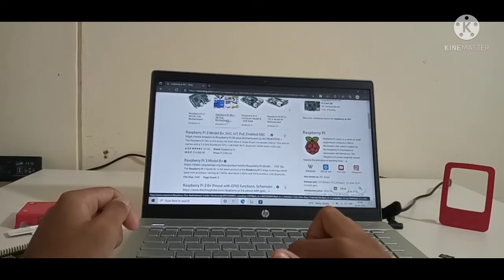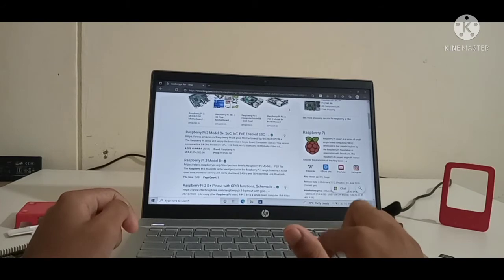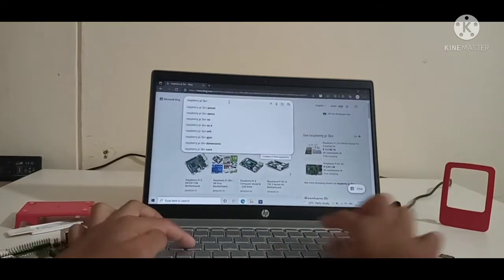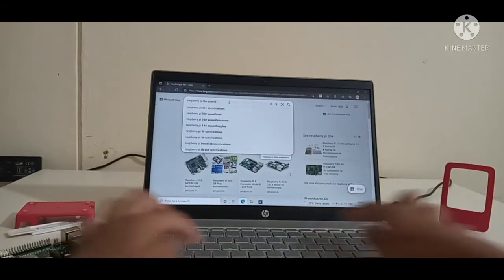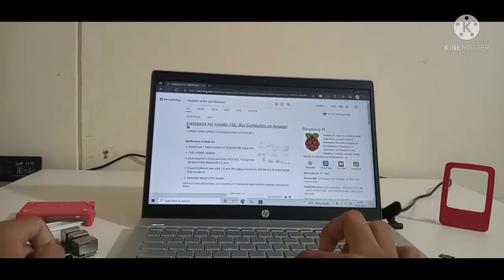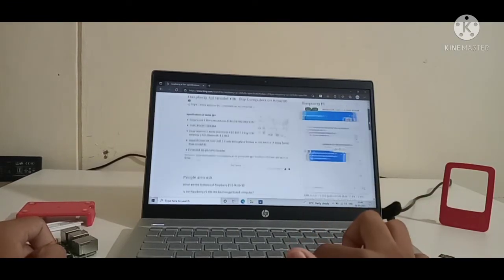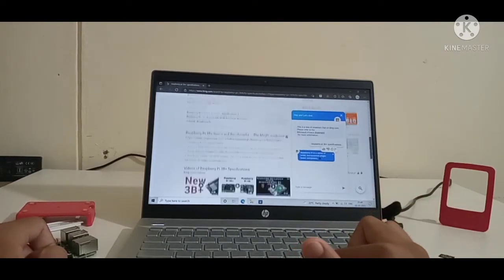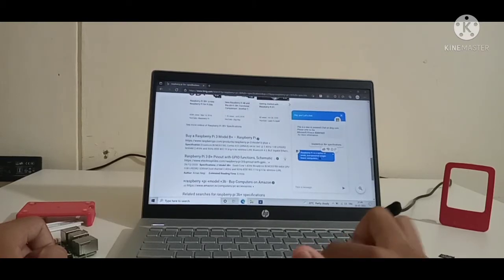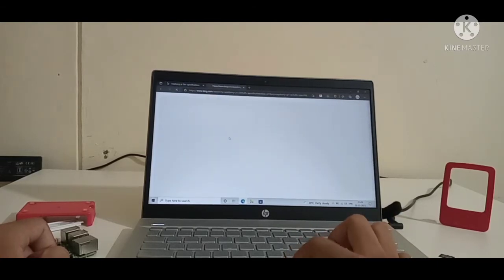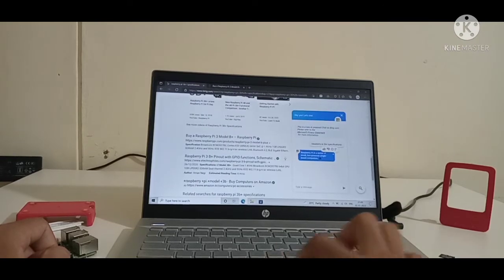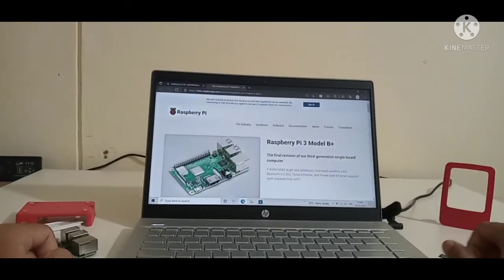Okay, so actually here I'm getting the buying options, but I don't want to buy, I just want to see. I think this is it, or I don't think so. Okay, let's open this.